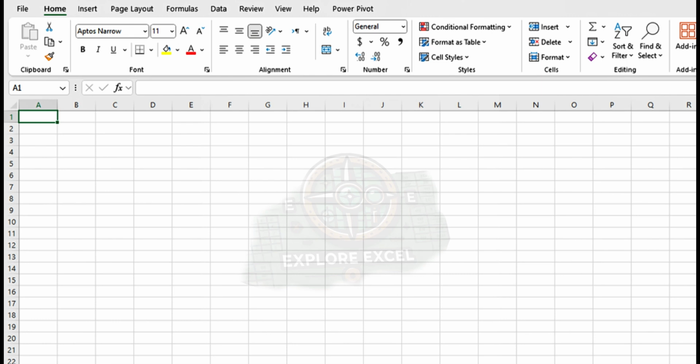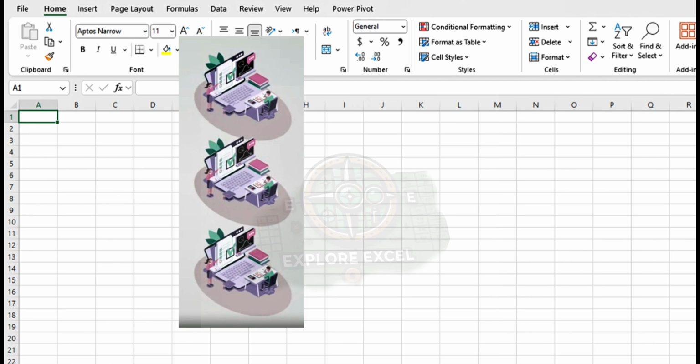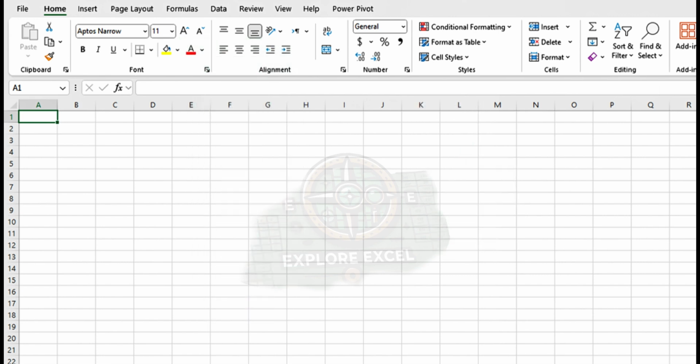Hey everyone. If you're managing weekly reports like branch enrollments, this is a total game changer. Instead of importing files one by one and stacking them manually, we'll let Power Query do all the heavy lifting. In this video, I'll show you how to automate combining multiple files from a folder using Power Query in Excel.